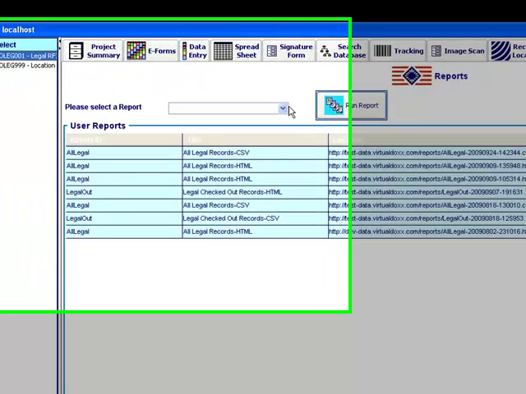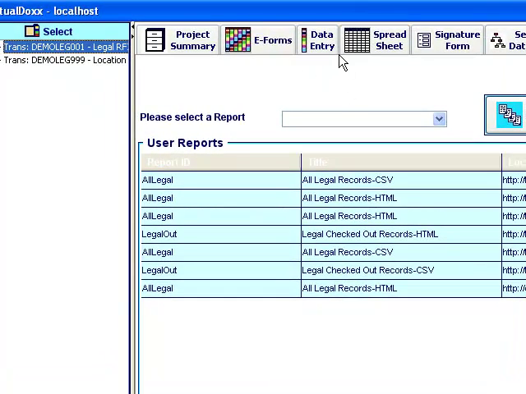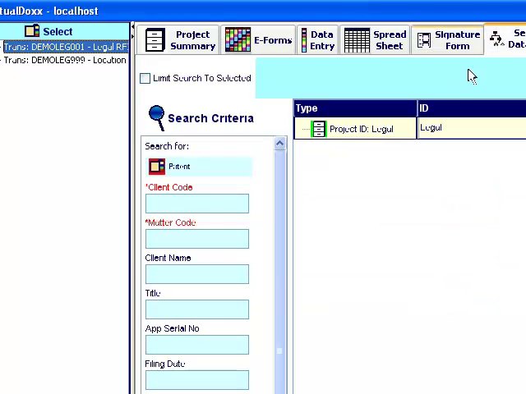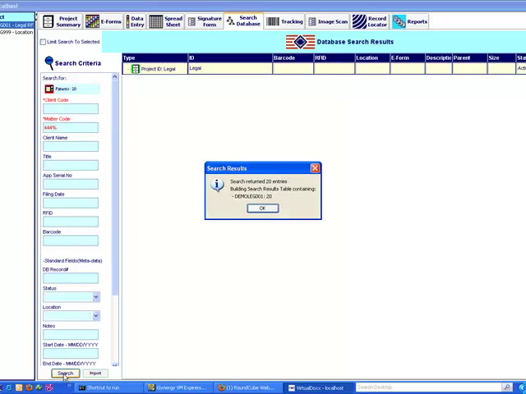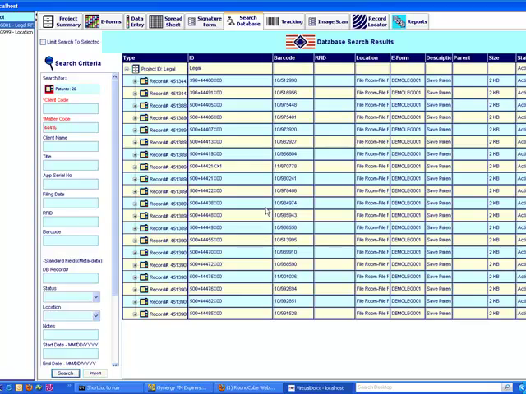The purpose of this demonstration is to show the Virtual Doxx Progressive Content Management module, and we can do that by locating a record in the database. In this demonstration, we're going to enter a wildcard search for matter codes containing 444, and once we search with the proper criteria, the application will build a search results table. Clicking OK will display that table.